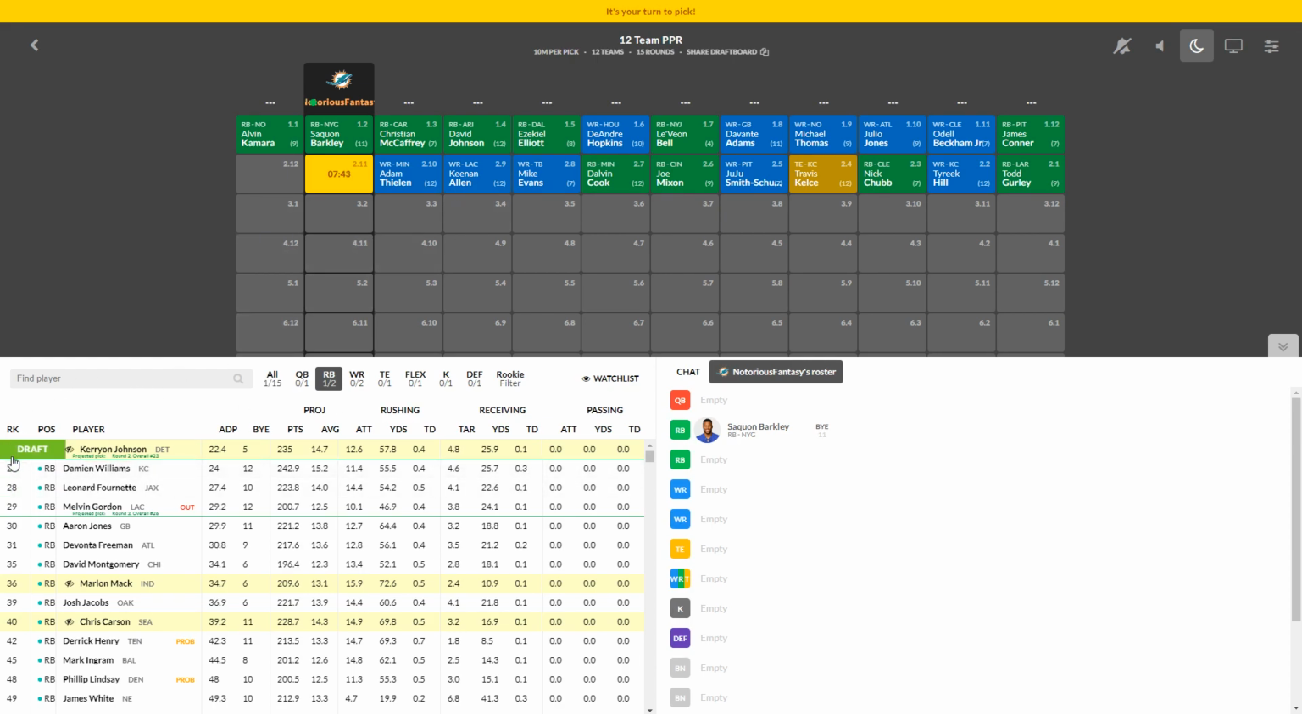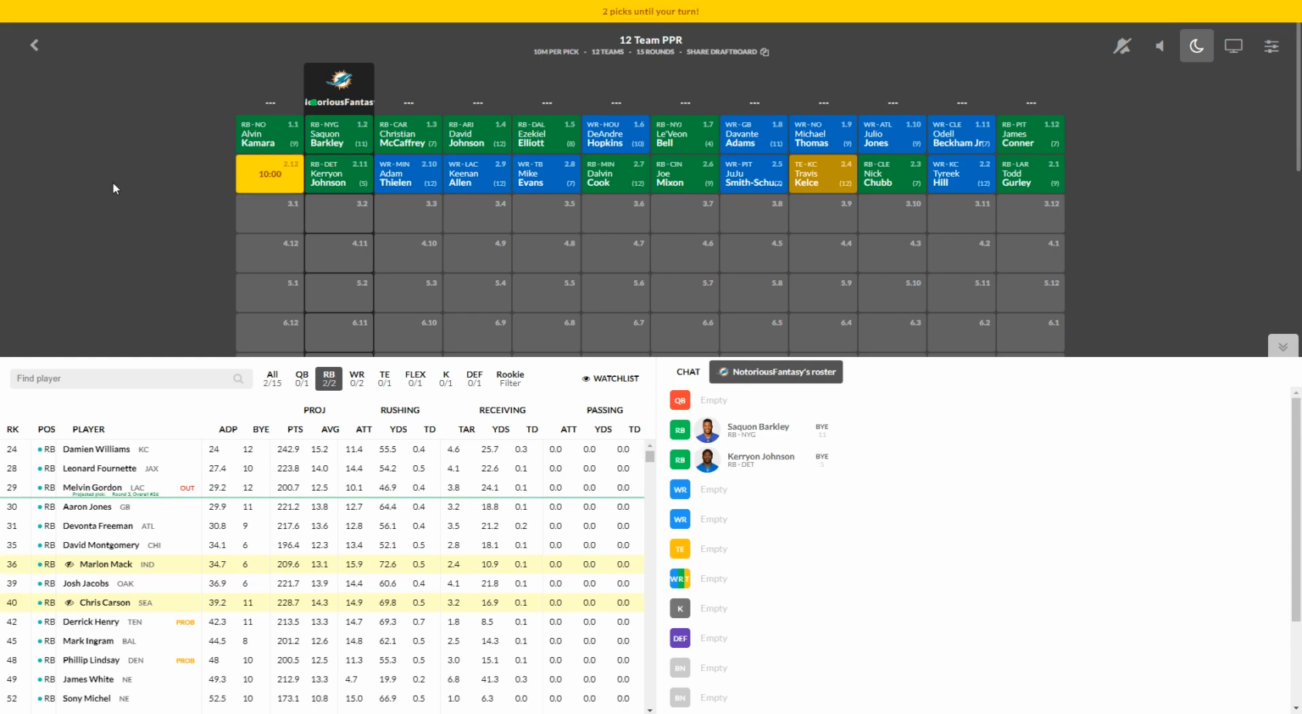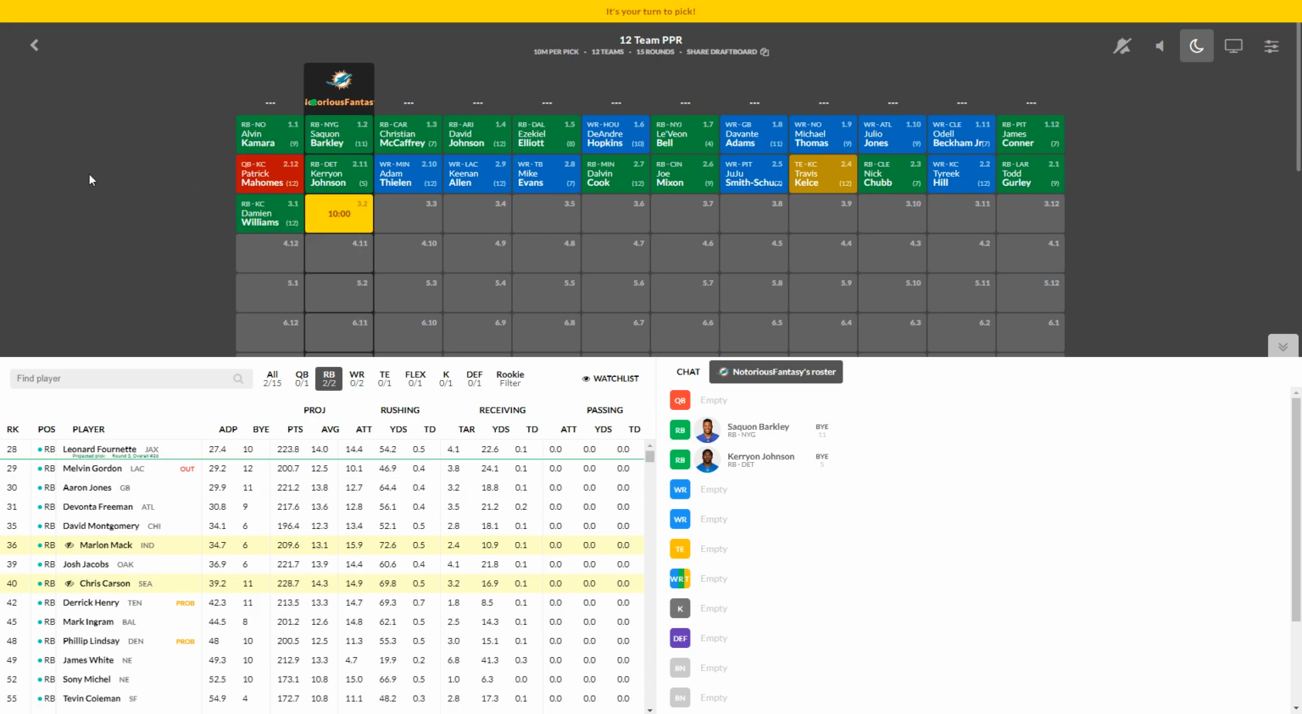I like Kerryon here. Damien Williams is a guy I used to like, but I'm just scared of him because of all this talk of them using an RBBC in Kansas City. So this guy went with Pat Mahomes, followed by Damien Williams. Pat Mahomes was taken in the second round, which, like I said, could happen in your at-home draft. I don't advocate for Pat Mahomes to go before the fifth or sixth round. I don't see any value in the second round.